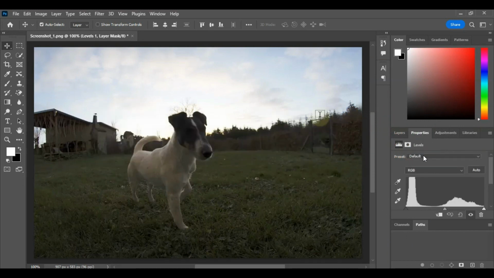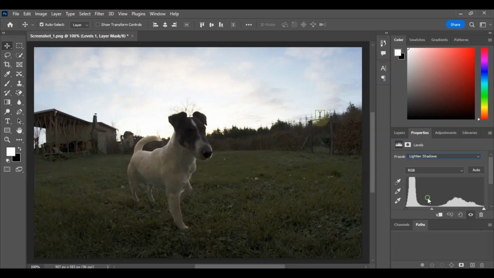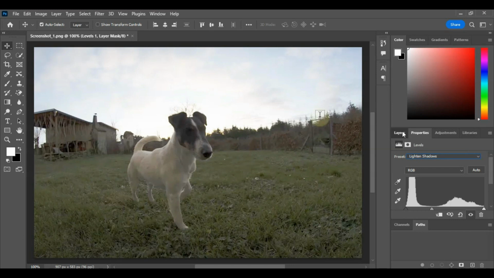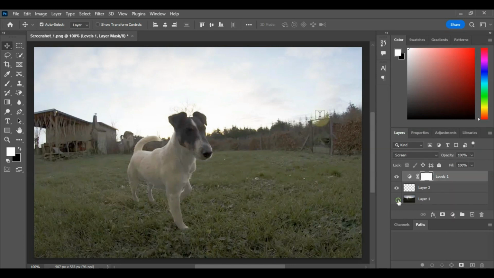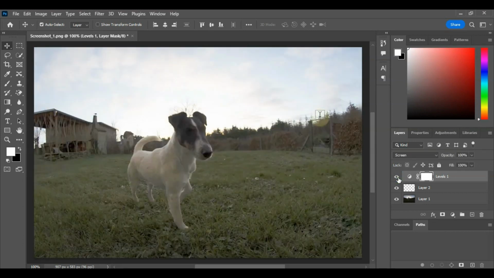and here in properties select Lighter Shadow. Yes, here is the before and here is the after, so it is very easy to lighten the image in Adobe Photoshop.